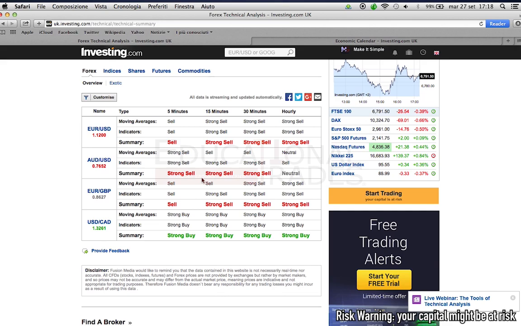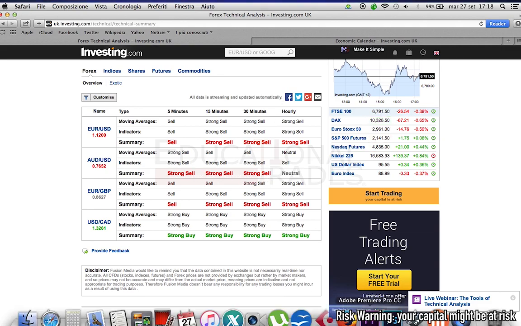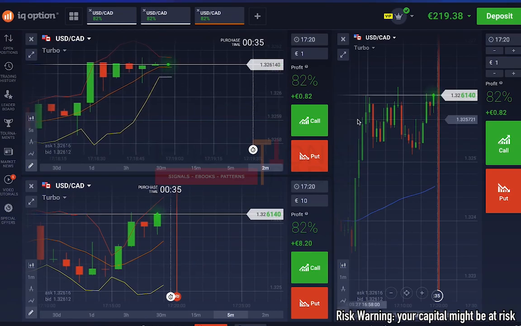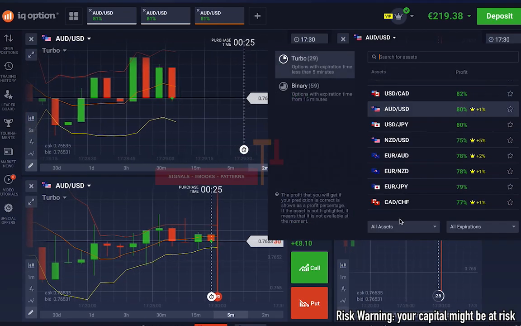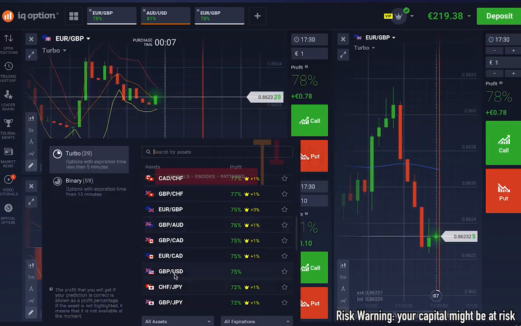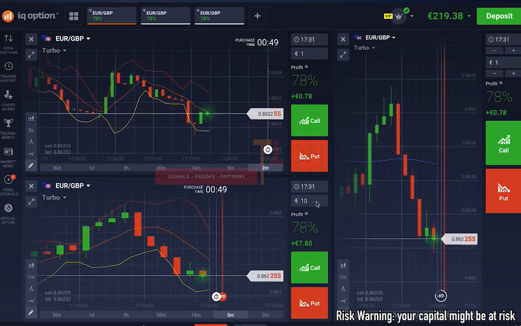Let me check if we have a good moment to open another position. I advise you to sign up on investing.com, because in this way your settings will be saved. While I am searching for another good moment, I remind you that we are using real money.